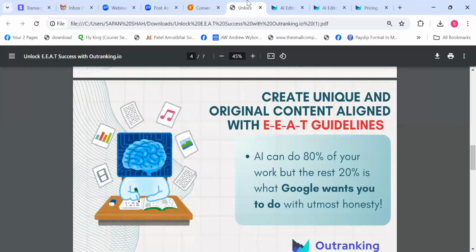So now let's look into the third important aspect of today's presentation, that is, create unique and original content aligned with EEAT guidelines. Now let's look into this content here. AI can do 80% of your work, but the rest 20% is what Google wants you to do with utmost honesty. So now let me put it this way. Let's look into our content.